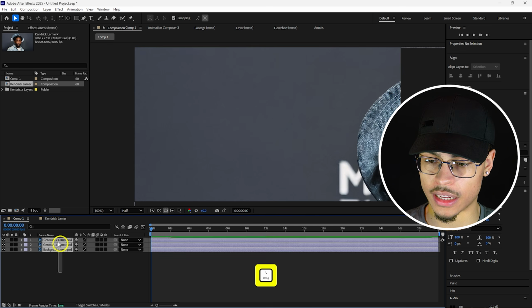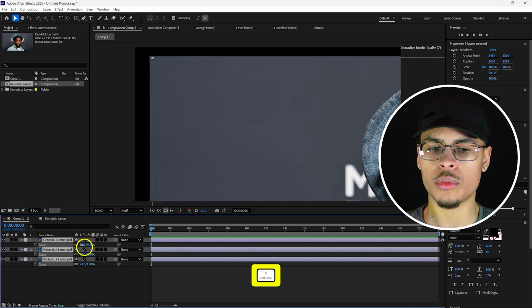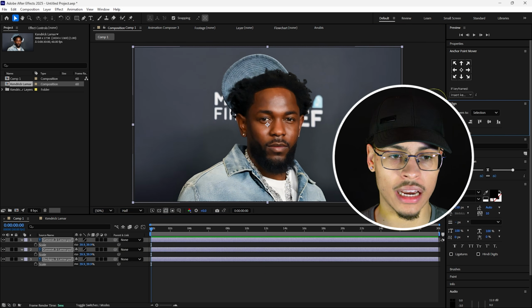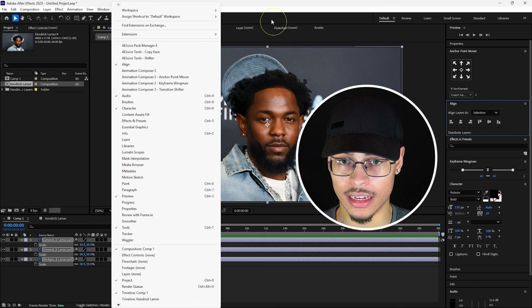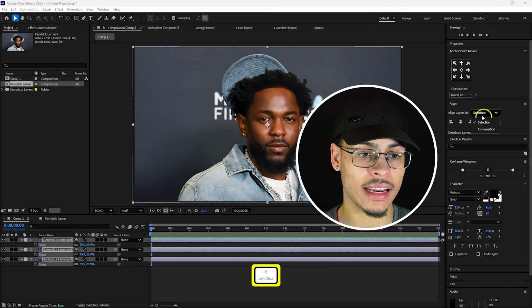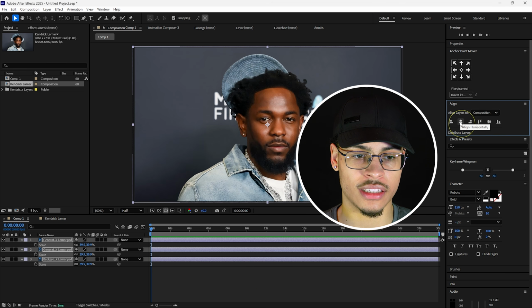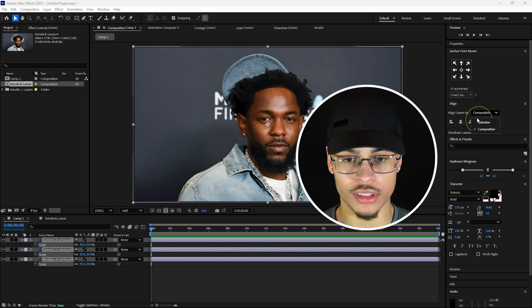Now we're going to select all of these layers again. And we're going to press S on the keyboard. Now we're just going to scale it down so it fits the composition. Now come to the Align panel. Now if you don't have this, just come to Window and select Align. And we're just going to select Align Layers To. We're going to change this to Composition. And we're just going to select this middle here and then that middle here. This will just make sure that everything is centered.